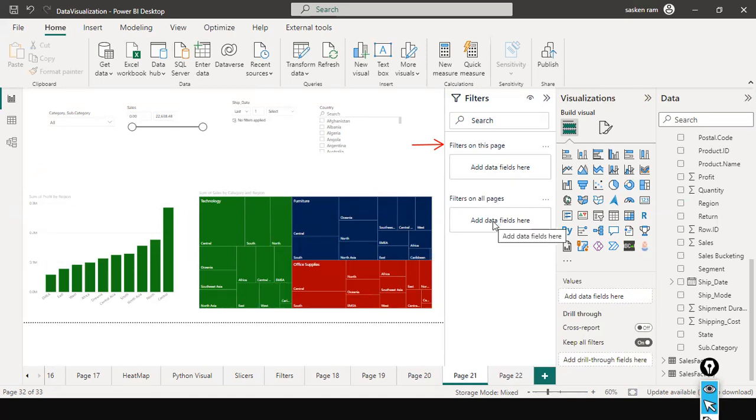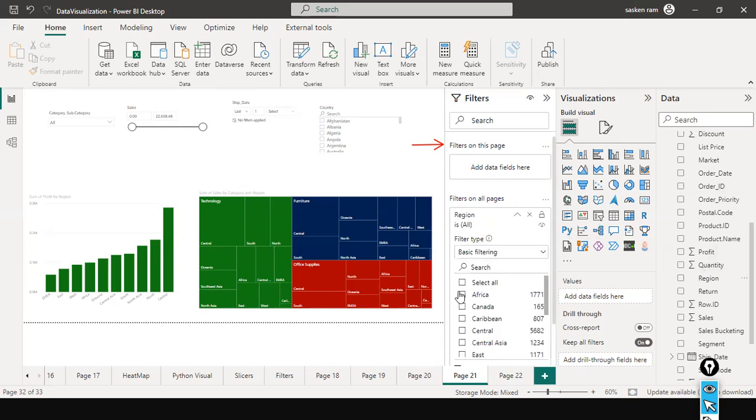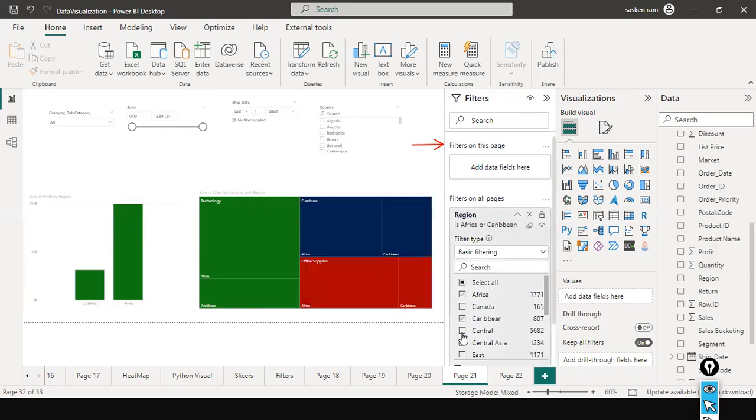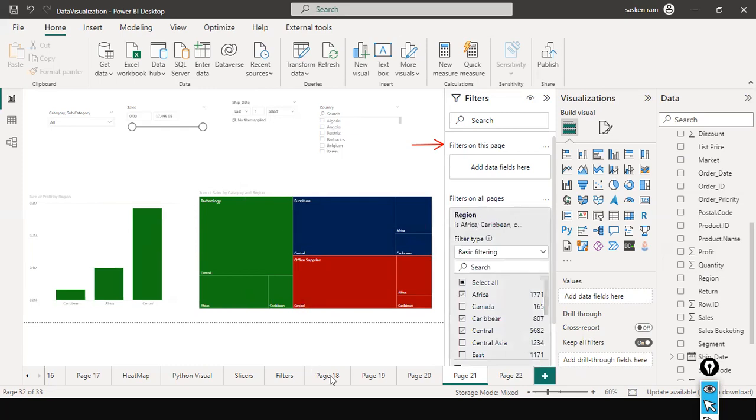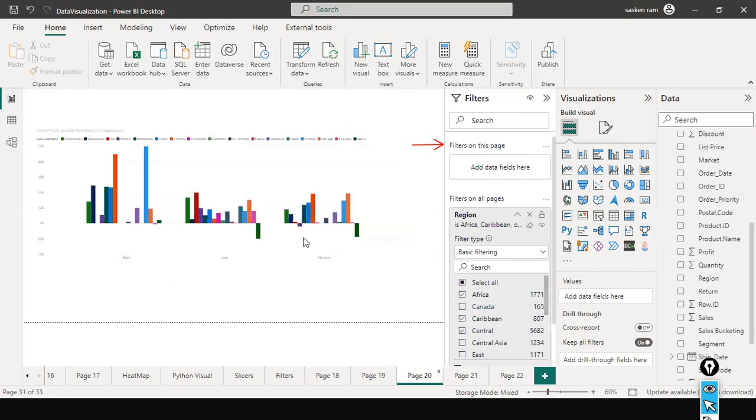And filters on all pages. Supposing you want whatever filters you applied to be applied across all the pages in your report. That is also possible. For example, here I just select the region and drop it here. So it not only applies the filters in this page, and if you go to any other previous page, here also it shows, look here, Africa, Caribbean, Central, only that region gets applied.